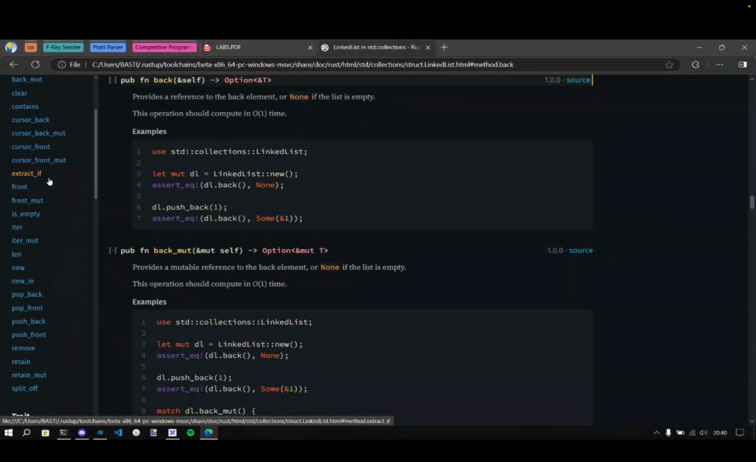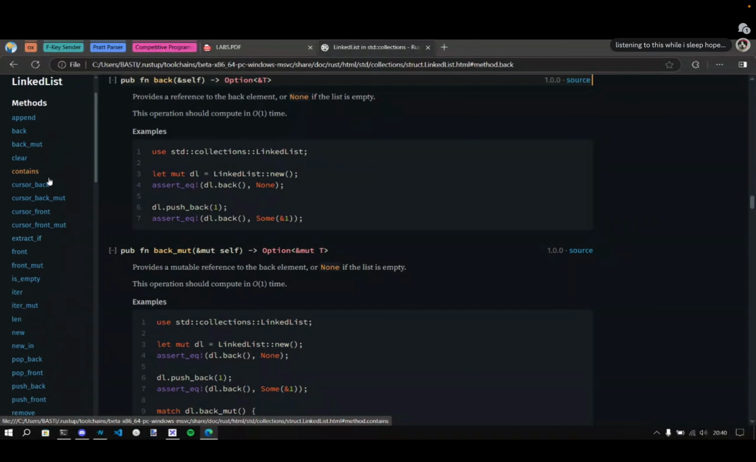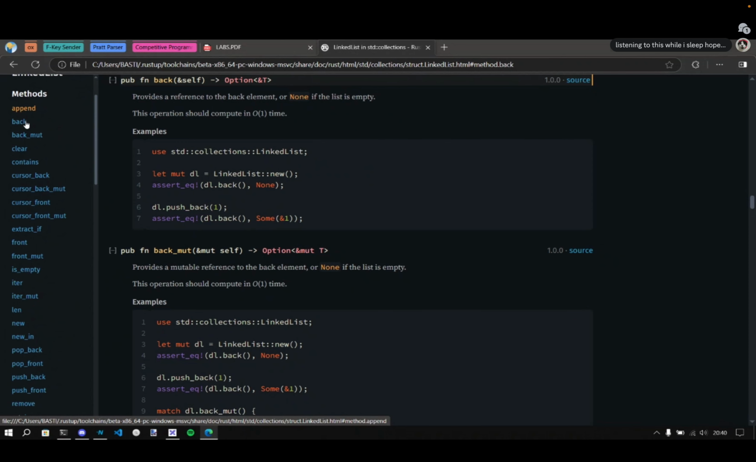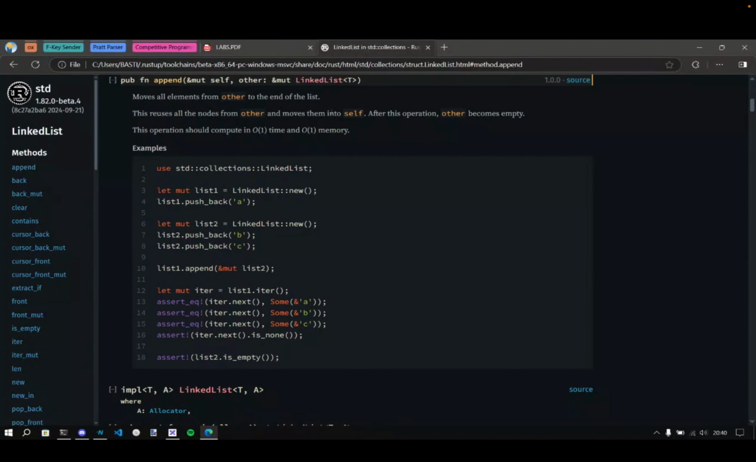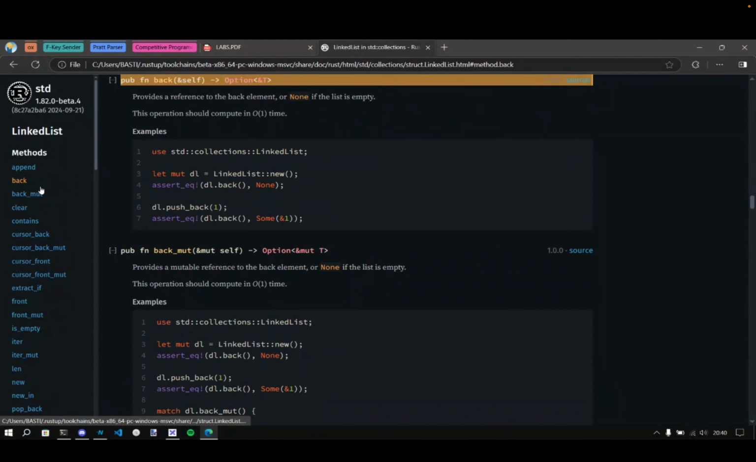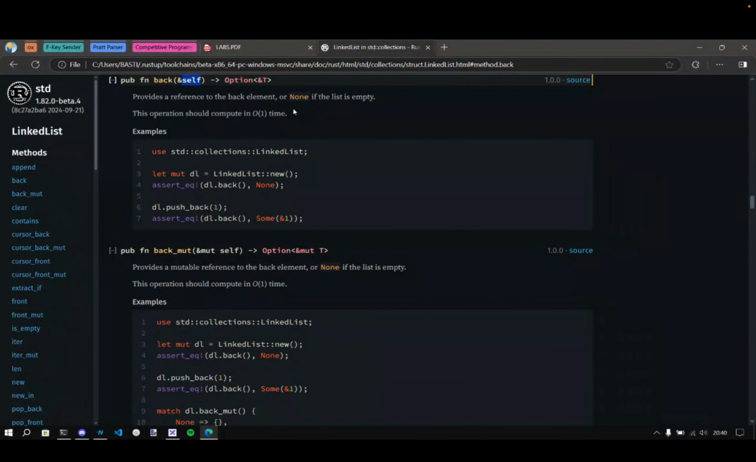So if you're looking to up your linked list game, I highly recommend re-implementing all of the methods here in the standard library of Rust, and do it in C. Like, you're gonna have a fun time. So for example, append. How do I do an append? You should have a self and an other. How do I implement back? You should have a self and you should return null or some pointer to a node, right?